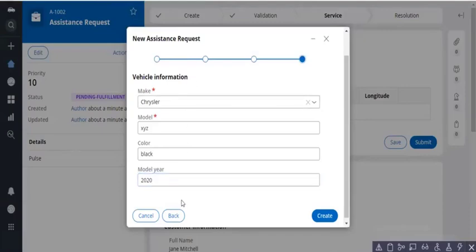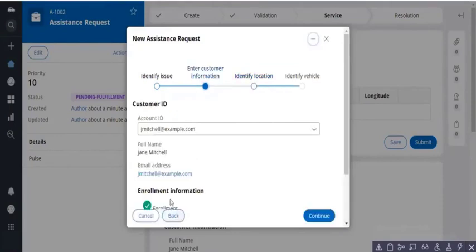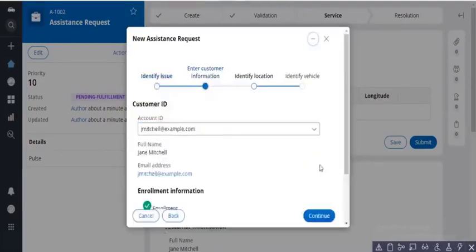So we are taking the details from him. We're taking the details to get address where we need to provide the service. We're asking the customer information: what is his name, what are his details. And we're identifying the issue, to see what issue is happening with you. You understand what we're doing now?